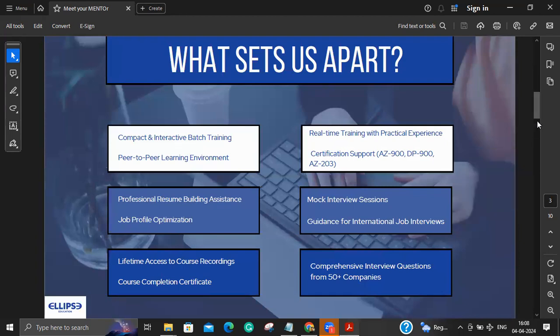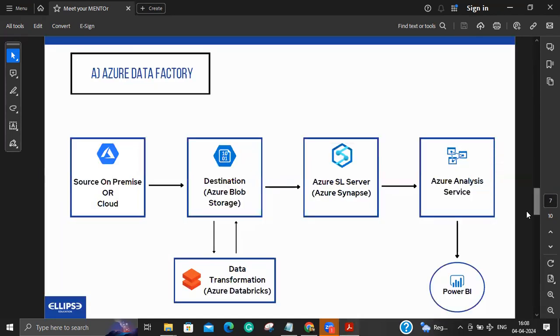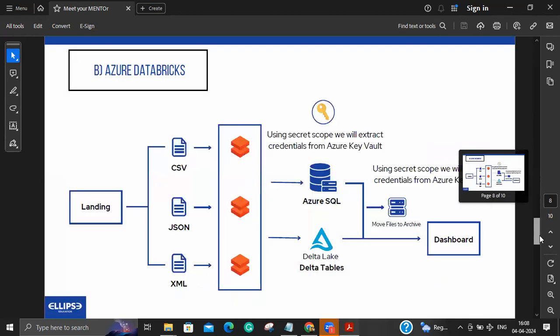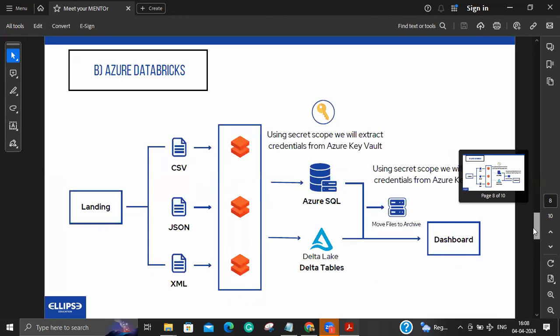During the course, I will teach the architecture diagrams to you. I will teach 3 architecture diagrams. One architecture is totally in Data Factory, the second will be on Databricks, and the third will be on Synapse Analytics. These are the 3 architecture diagrams which I will teach you.